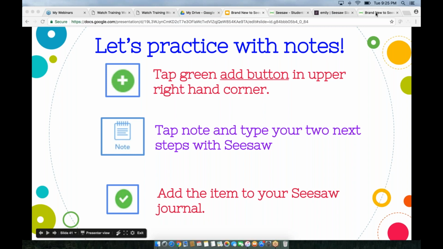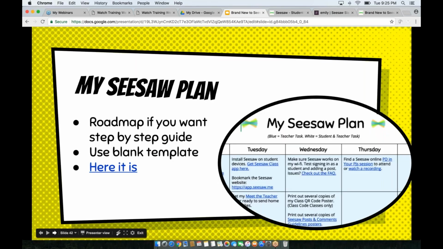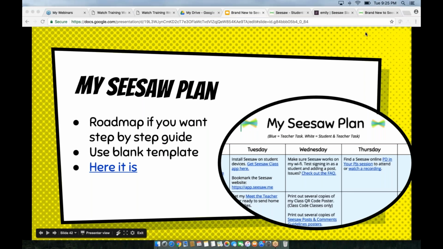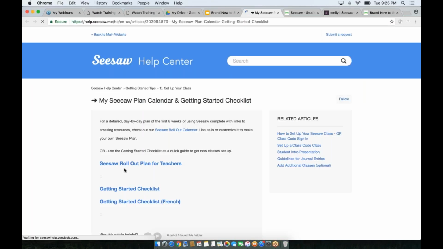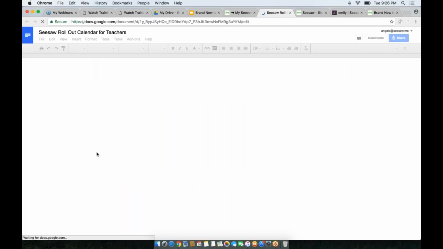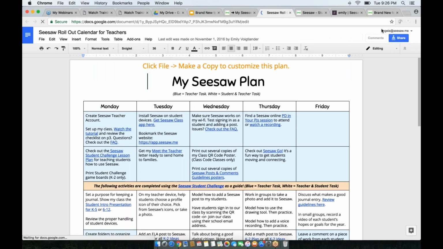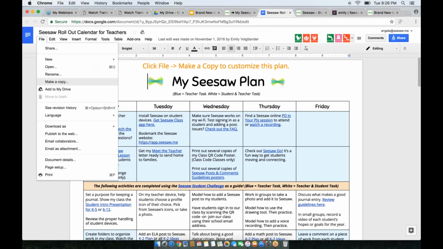Okay, so I gave you a little bit of time there to add that, and you can keep going along with that. But I want to talk about a couple more things here before we go. So what I want to talk about is my Seesaw plan. This thing is awesome, and basically, if you're new to Seesaw, this is your how-to roadmap if you want to follow it. So we have the Seesaw plan, and you can go to this document and go to File and then make a copy, and you can see all the people that are currently doing this right now. Make a copy and then make this your own.